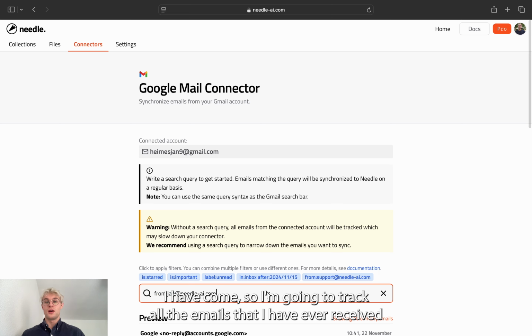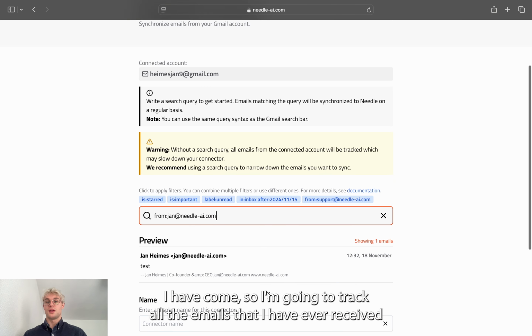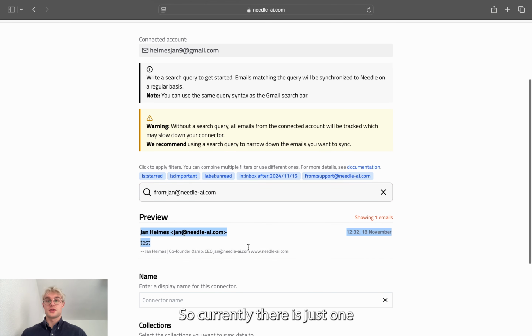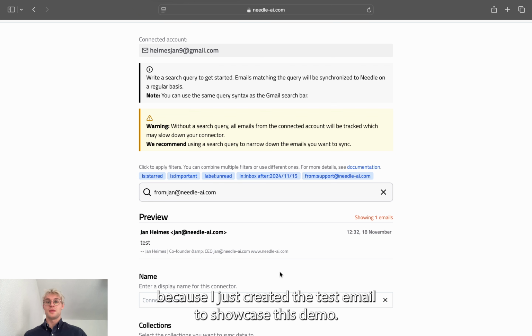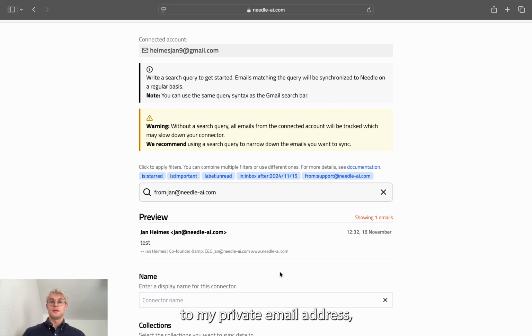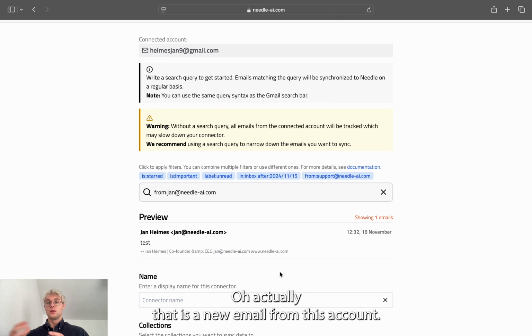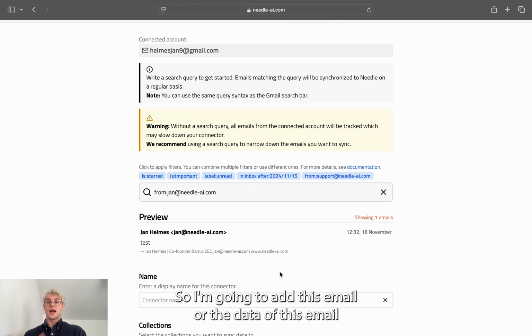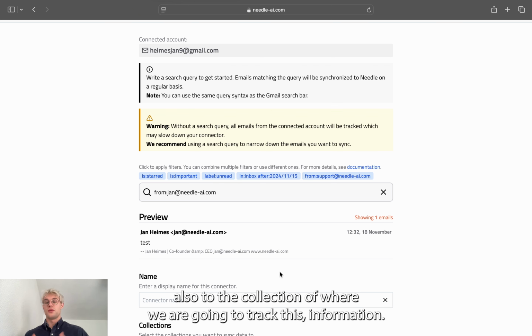So I'm going to track all the emails that I have ever received from this account. Currently there's just one because I just created the test email to showcase this demo. But if there are going to be more emails from Jan at needle-ai.com to my private email address, then this also is going to be reflected in this connector because the connector will see, oh, actually there is a new email from this account. So I'm going to add the data of this email also to the collection where we are going to track this information.